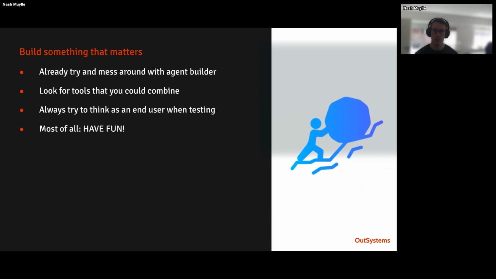If you can already try and mess around with the agent builder, you probably already have some day-to-day problems that you might fix. Let's say you love note-taking apps. Yeah, just let your notes be, I don't know, reviewed by AI or something. That's something you can easily create with agent builder. Look for other tools that you can combine.